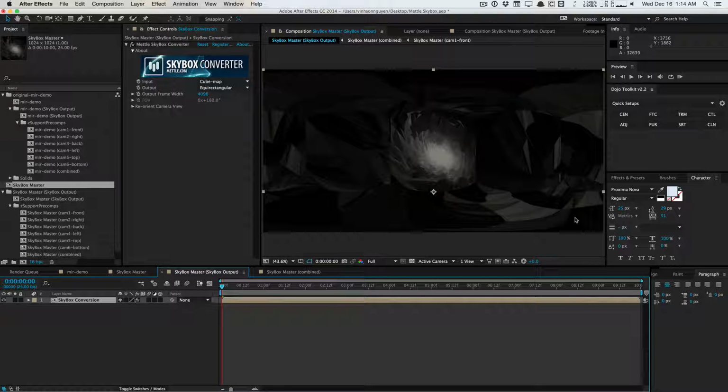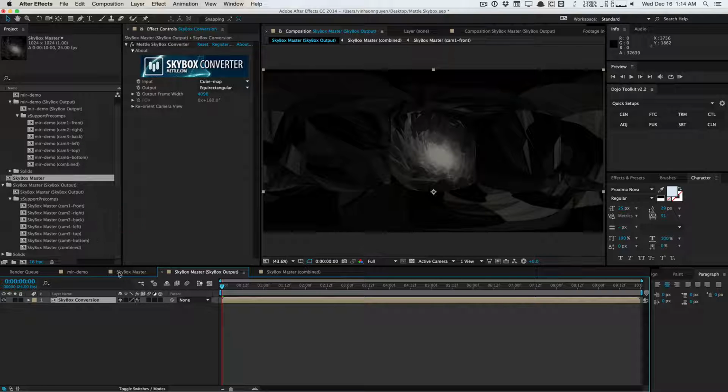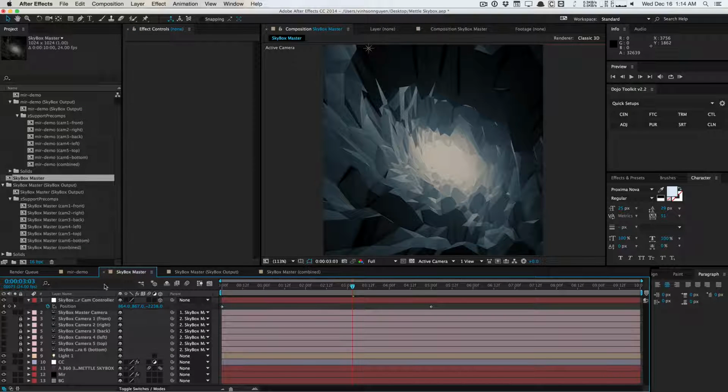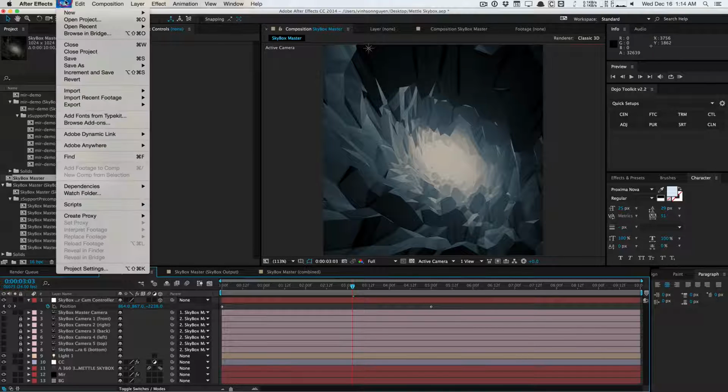And this makes sense because remember, Skybox actually duplicates and creates multiple instances of this master composition here. So these are basically 6 different compositions living entirely on their own. They're not linked. They're just separate compositions that have been duplicated. So Skybox makes it easier to update these.